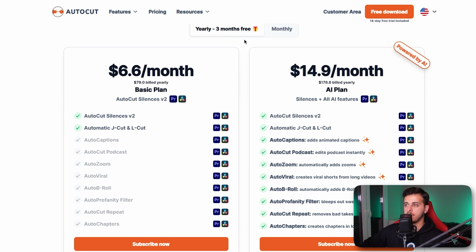And if you go into pricing, for like $6.60 per month, you can get AutoCut silences and automatic J cuts and L cuts. But if you have more money to spend, you can get this extra premium subscription with auto captions, AutoCut podcast that can automatically edit your podcasts, Zooms, and a lot of other amazing things. So let's give it a check.